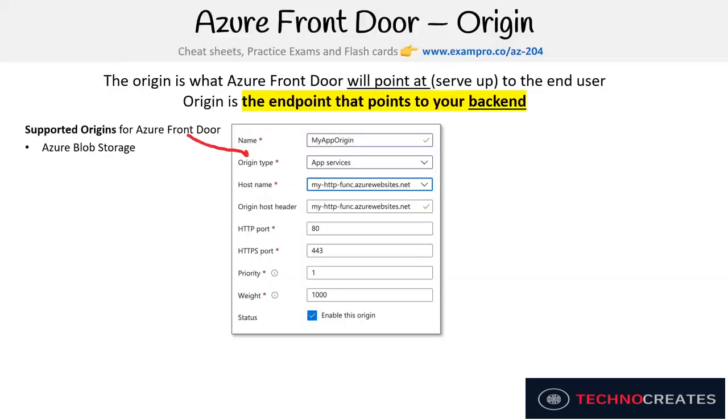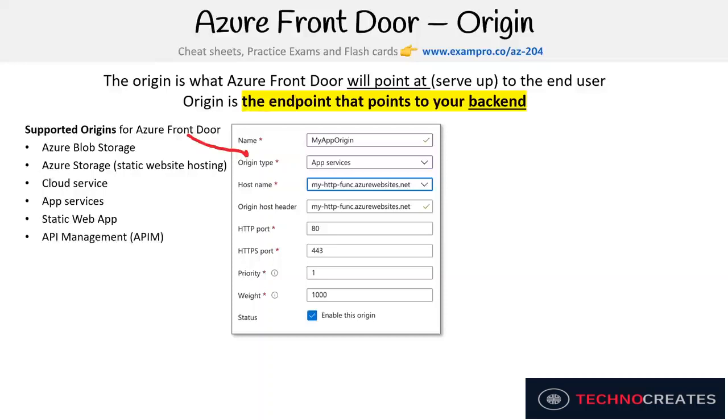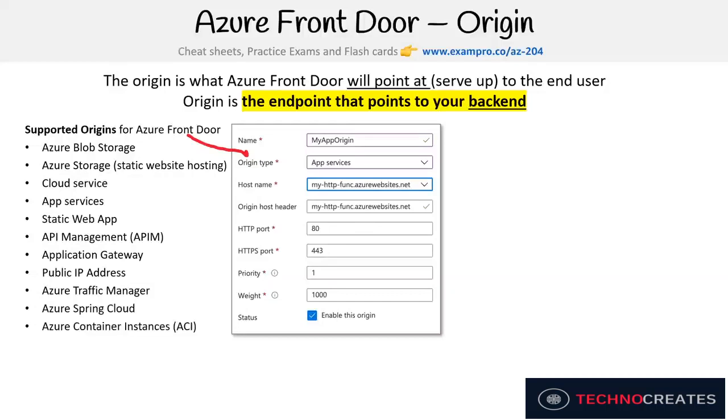So here we have Azure Blob Storage, Azure Storage for static website hosting, Cloud Service. Yes, there is an Azure service called Azure Cloud Service. I cannot remember what it does, but it is a service. We have Azure App Services. That's a place where we commonly deploy apps. Static web app, API management, application gateway, public IP address. So that would just be pointing to an IP, not necessarily a service. Azure Traffic Manager, Azure Spring Cloud. Spring Cloud is for Java applications, I believe. Azure Container Instances, so ACI, or custom, so you just provide a host name.